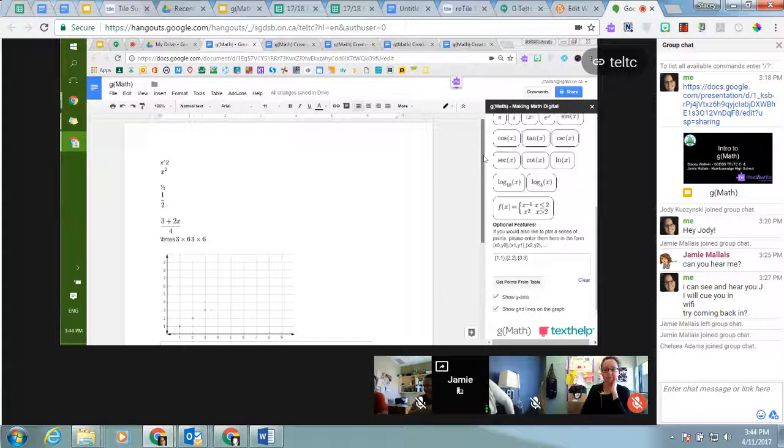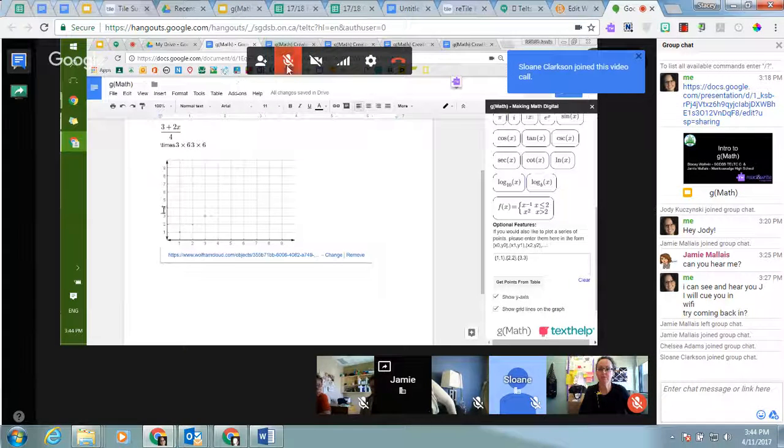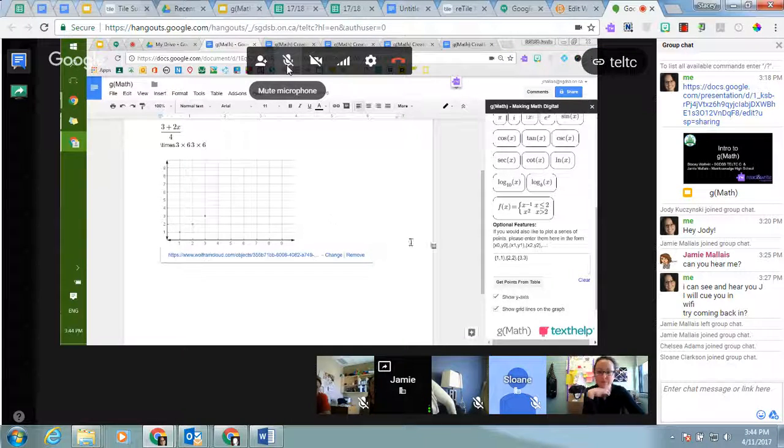So my little graph is plotted here. So I can see the 3 points that I plotted. It doesn't label the X and Y axes, which is one of the fallbacks I find, but it's clearly registered and it shows grid lines, which you can control here, like show grid lines on the graph. So that's nice if you're trying to make a nice, neat, orderly form.